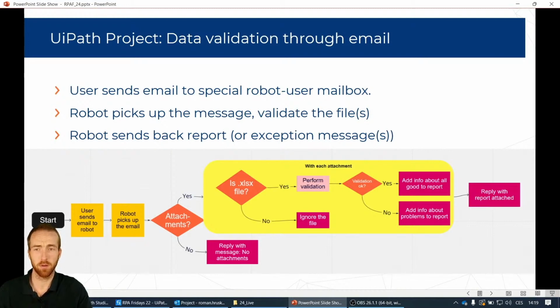So what is it about? Imagine a user sends an email to a special robot user mailbox, an Outlook account dedicated to that user. The robot picks up the message, an email, and checks for attachments in that email. If there are any Excel file attachments, it will perform validation of the files. We will reuse one of the components, what I was showing in RPA Fridays number 22. Two weeks back, I was showing you how to do a validation of an Excel file. And then the robot will send back the report or exception messages. So this is the workflow.